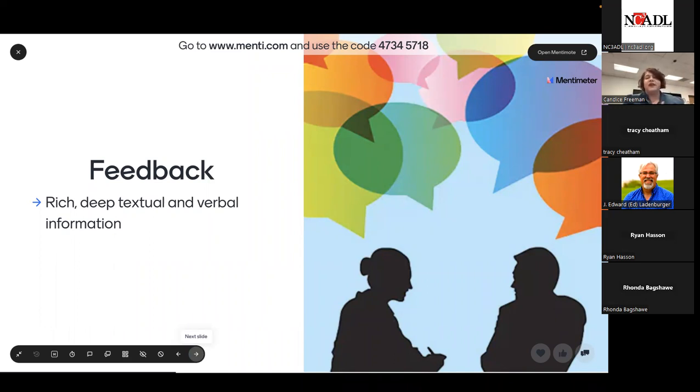The text-based feedback is great because that gives it to them. They can go back and look at it, but telling them exactly where they need to make improvements and expecting follow-up on that is really important. And it's got to be highly specific.